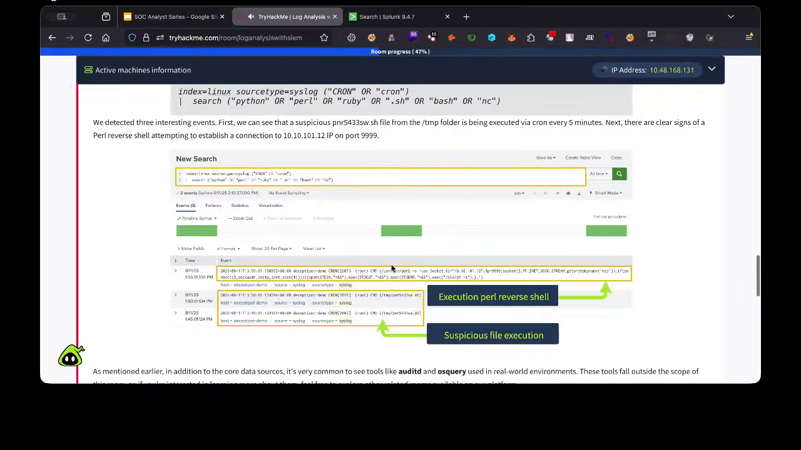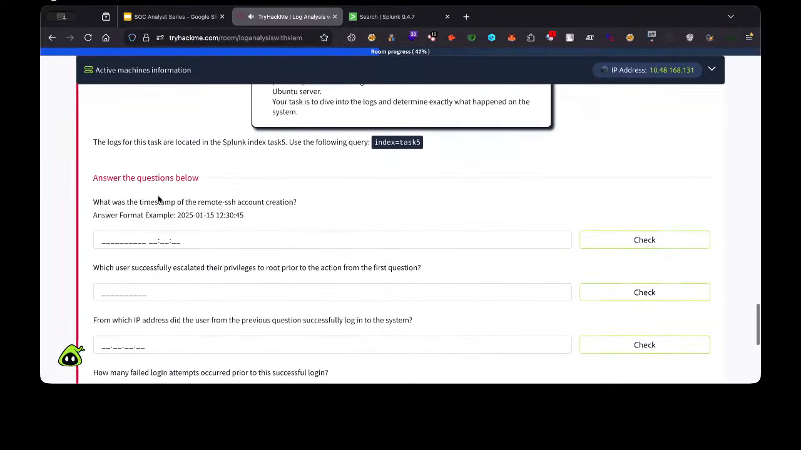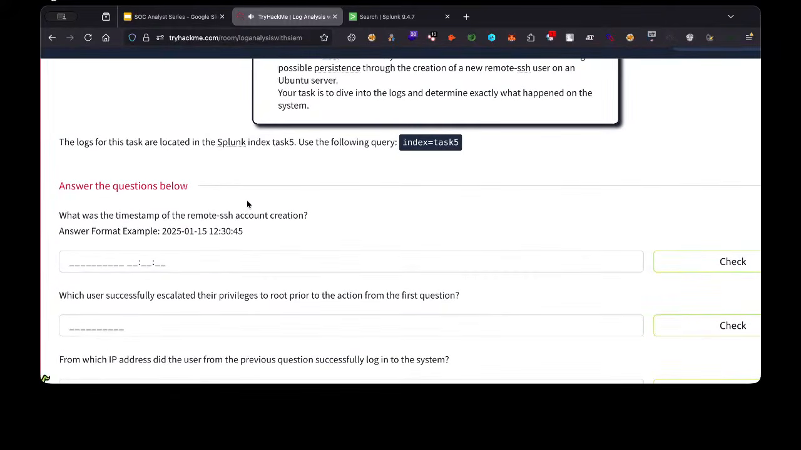Now let's see the very first question. The first question is, what was the timestamp of the remote SSH account creation? When the person created an account on your Ubuntu server, what was the timestamp? You can answer in the following format: first the date and then the time. We need to find any SSH activity first, and then account creation. If we find the logs, then definitely we will get the time.